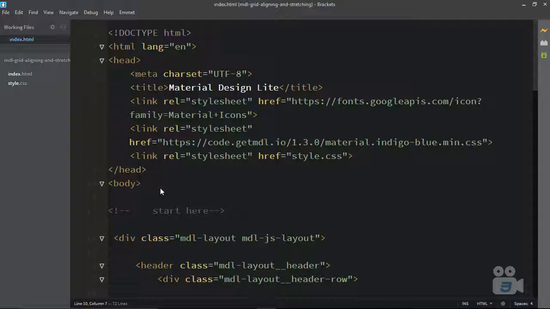And from the previous few movies, you have been learning about MDL grids, material design grids, and you have already learned how you can create a responsive layout that looks awesome on any device. From the previous couple of movies, I showed you some advanced configuration in responsive layout. And in this movie, I am going to talk about how you can vertically align your cells and how you can stretch them, which is really nice.